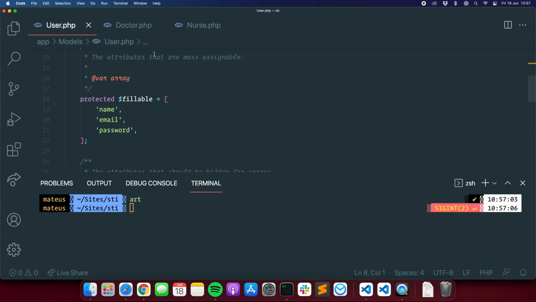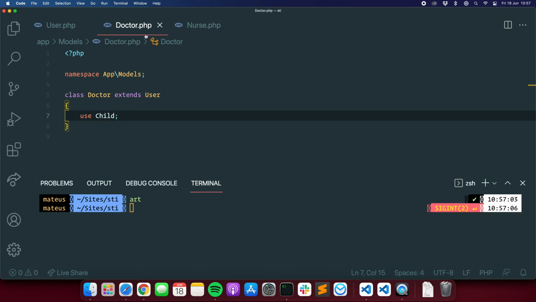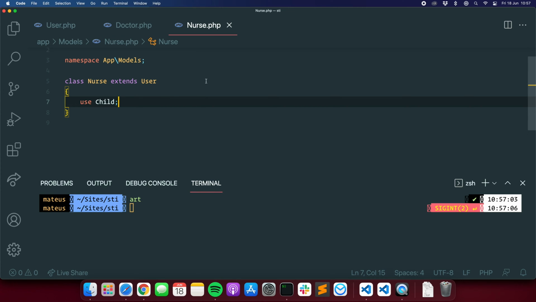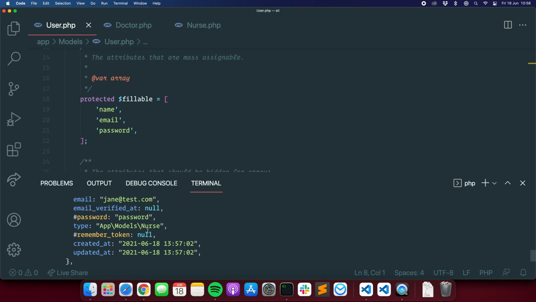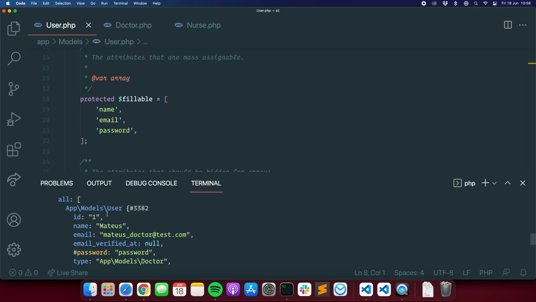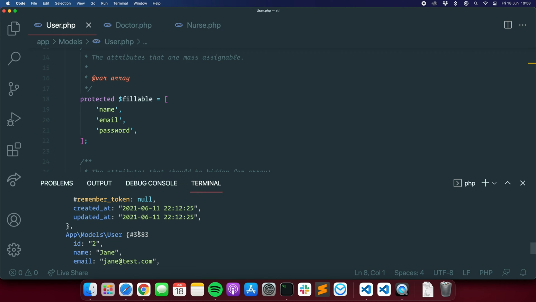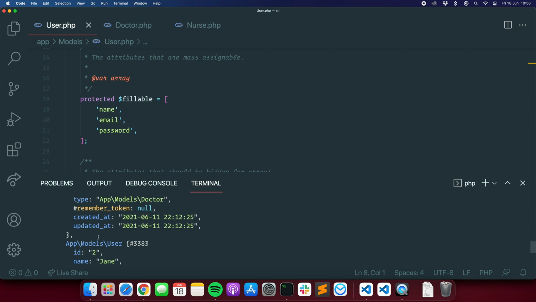On the last video, we talked about single table inheritance and we stumbled upon a small issue. So we have the user model, we had the doctor and the nurse models, which extend the user. If you don't know what I'm talking about, you gotta watch the previous video. And the issue is, if we go into Tinker and we do User::all, you can see that we get both a nurse and also a doctor, but we're still getting user instances. So we want to make sure when we fetch the parent model, we get the child instances when needed.